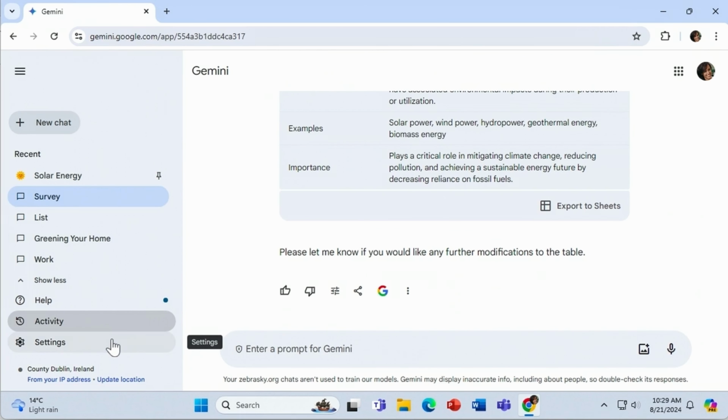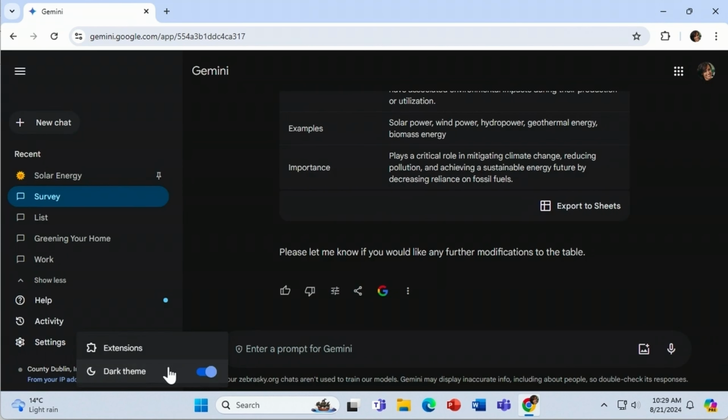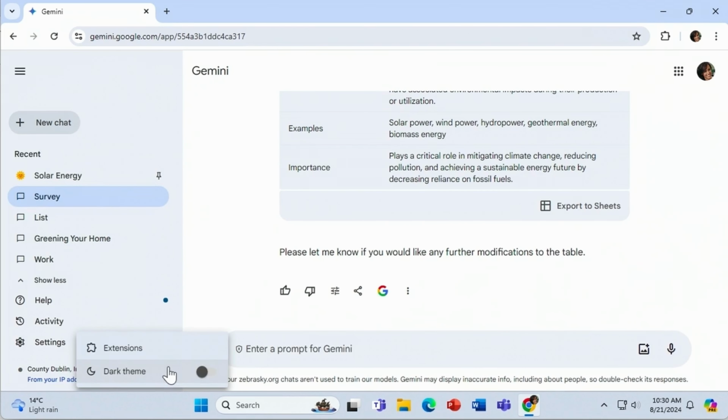And finally, if we click Settings, we have options to access extensions and turn on Dark Theme. Clicking Dark Theme will turn the interface black and the text white. Click on Dark Theme again to turn this off. So now you've seen how to manage chats in the Gemini Web App.